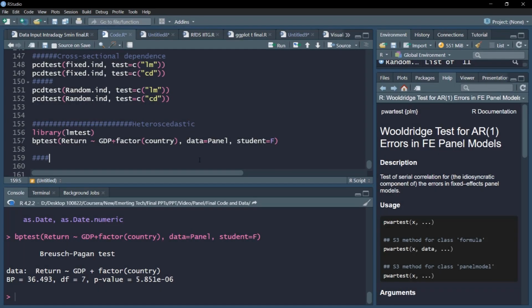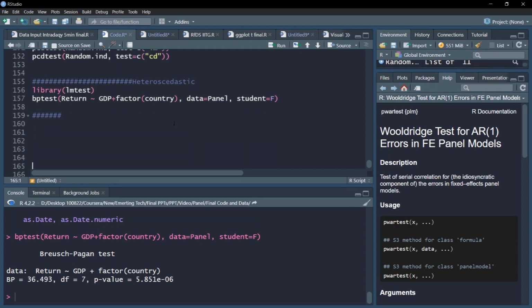In the previous video we conducted residual diagnostics, and we found that our error terms were afflicted by problems of cross-sectional correlation as well as heteroscedasticity. So in this video we'll examine robust standard errors, a very interesting and ingenious way to deal with these error problems. This would require the lmtest library.